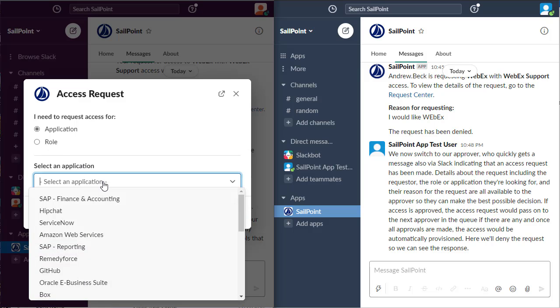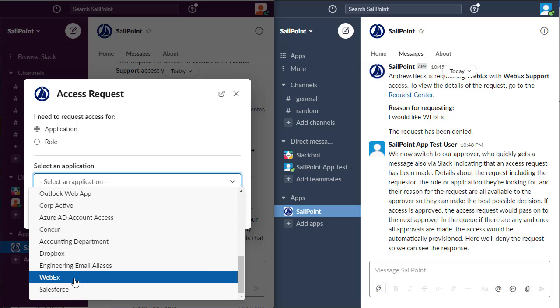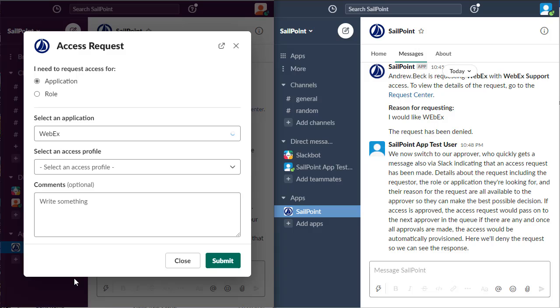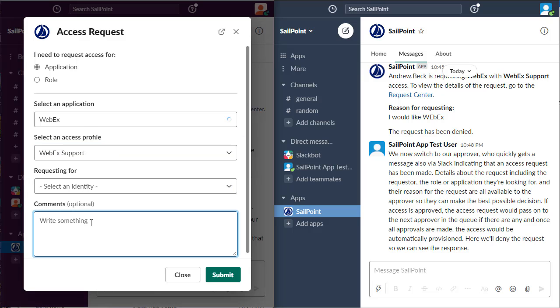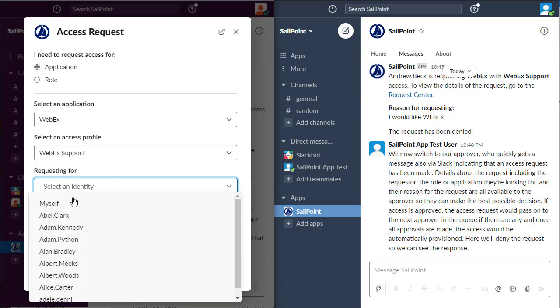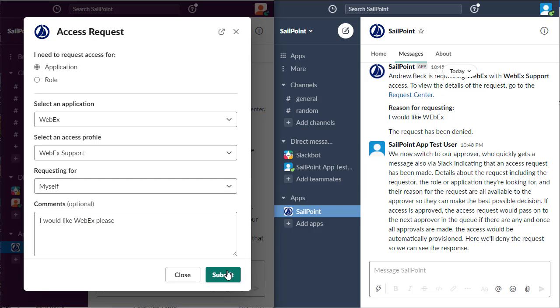Here you see our manager who wants to request access for themselves or an employee using our SailPoint Slack application. The manager launches the access request dialog and quickly chooses the application and the required access level, also providing an optional comment. The access request is ready to go. In this case, the manager chooses to request the access for themselves, but as a manager, he can also request on behalf of others.